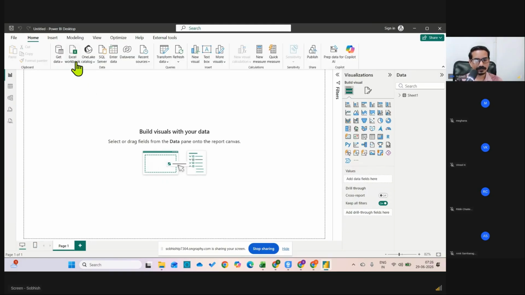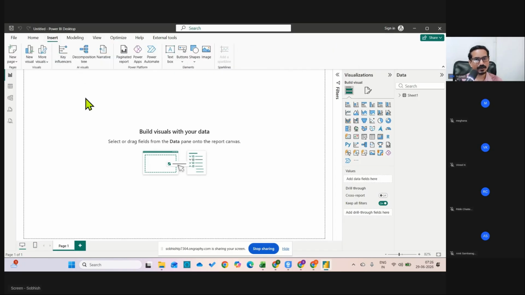Now we understood about the home tab. The next one is the insert. So if you want to insert any object to the Power BI, use insert. So in Excel also we have insert, right? You can insert a chart, pivot table, text box, images. So similarly, in Power BI also we have the insert menu. So you can insert a new page. So currently we only have page 1 here. So you can insert another page, or you can simply click here to add a new page.